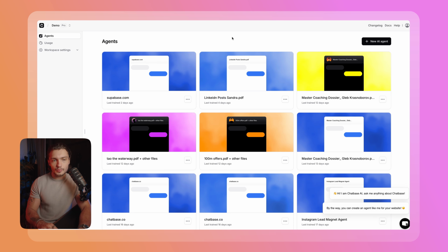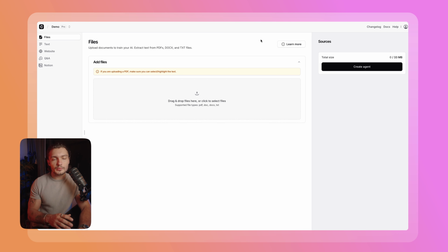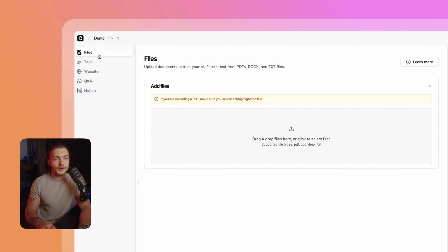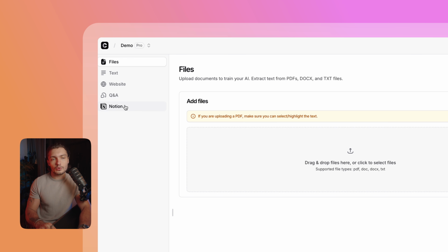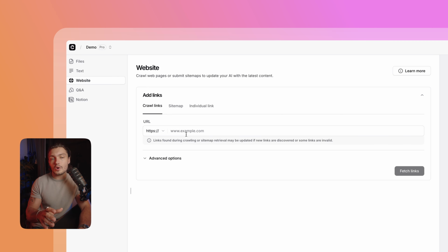I'm going to go to the dashboard here, and then you can click on New AI Agent. Here, we'll be given an option to actually train our AI agent. We can train our AI agent on files, text, website, Q&A, or even your own Notion database. In the text tab, you can just add plain text that your AI agent will be able to recall. Within the website, you can add a URL to your website so that the AI agent will crawl through it and learn everything about your business.